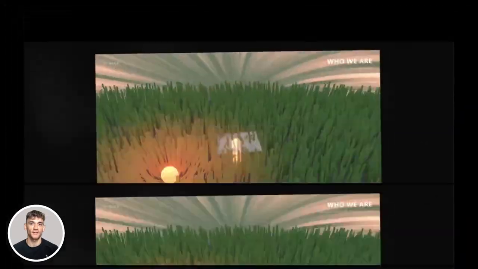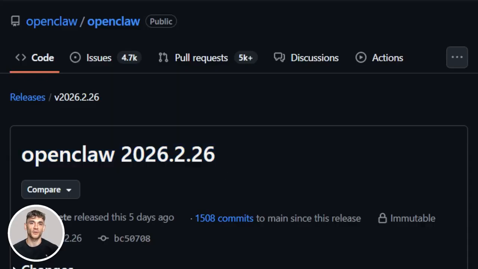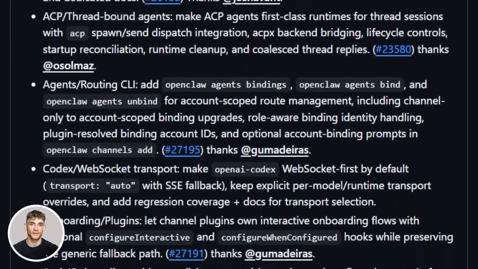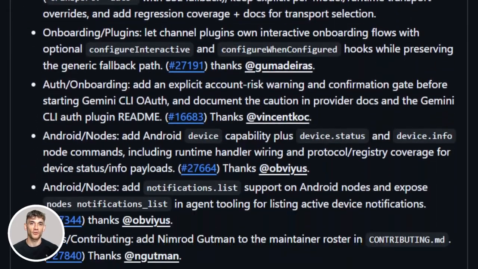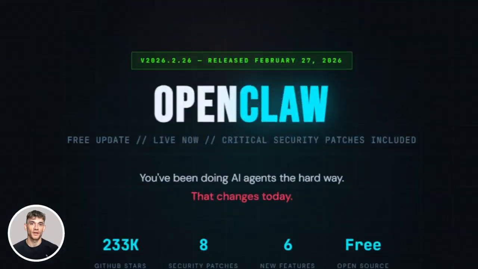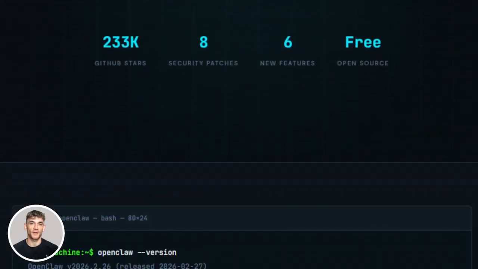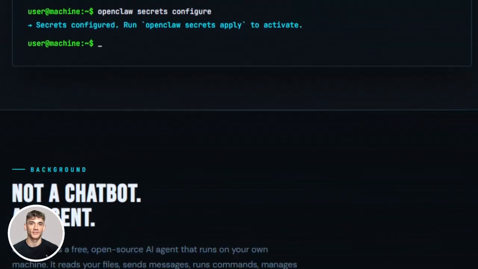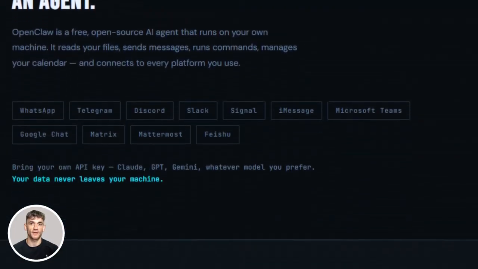Today we're breaking down OpenClaw version 2026.2.26, released February 27th, 2026. Free update, live right now, packed with new features and critical security fixes. We're covering external secrets management, Threadbound agents, WebSocket transport, Android improvements, a new Routing CLI, and security patches you need to know about. Let's get into it.